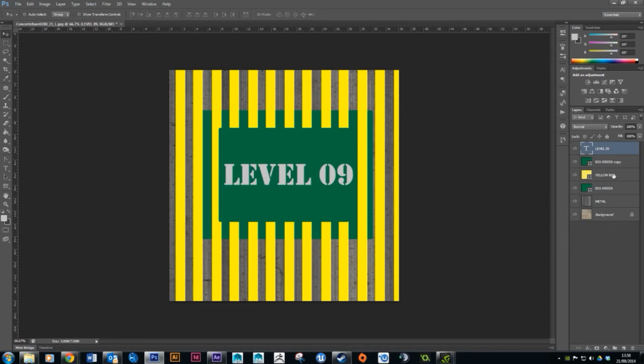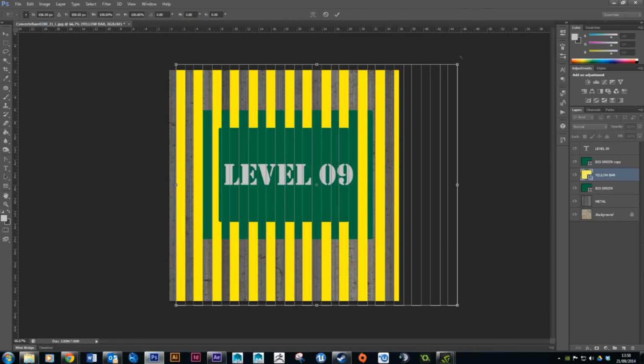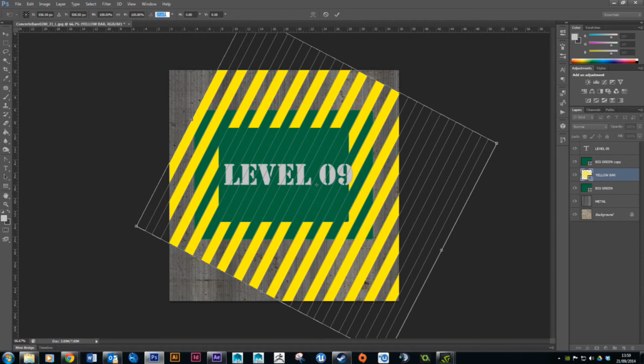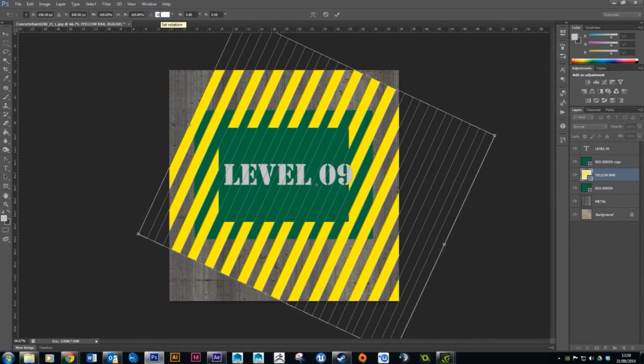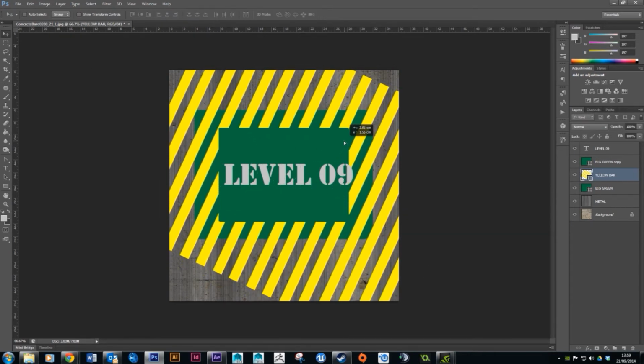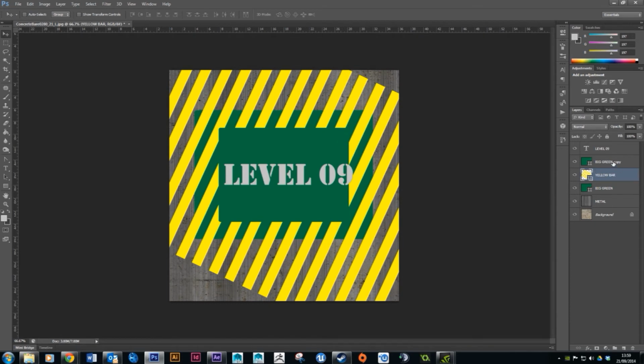Last thing I want to do is rotate this yellow bar layer. The way we're going to do this is Edit, Transform, Scale, or Control and T on your keyboard. It's the same set of functions to get into your scale and your rotate. Control and T. Now I'm not going to use these handles here, but I could if I wanted. I'm just going to come up in here. This is my angle box. I'm going to set it to 25 degrees and push enter. The last thing I need to do is move this slightly over a bit. Okay, so there you go.